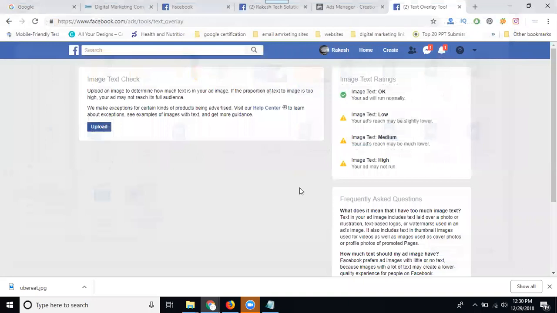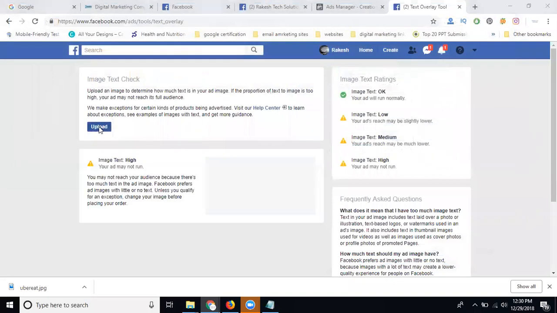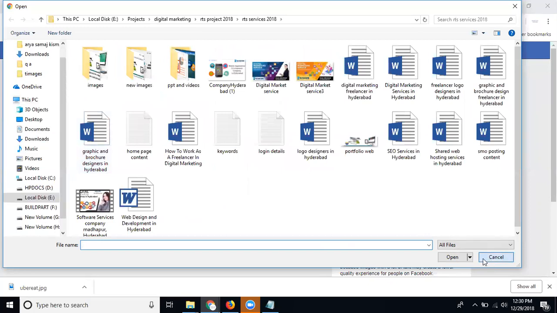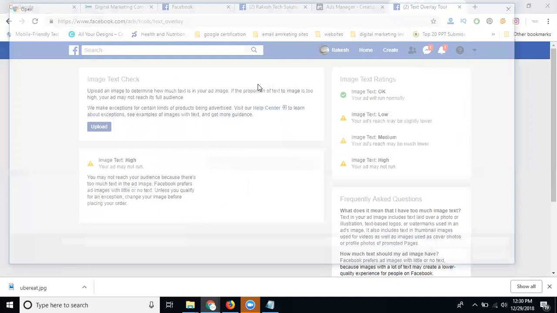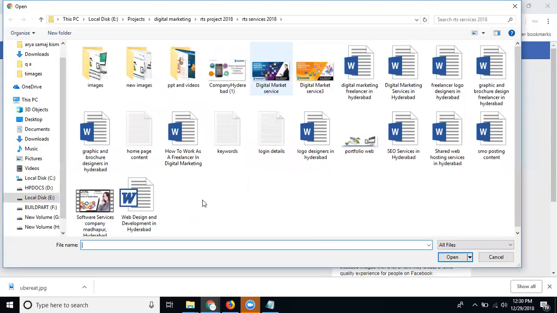Now we can upload an image. It's showing for image, okay. We can use this image, but it's showing low. We can't use that image. See, high. They can't accept it. So we can close it.